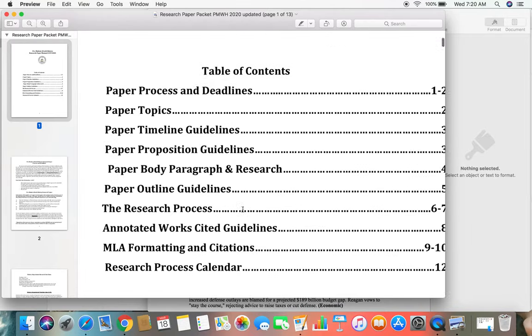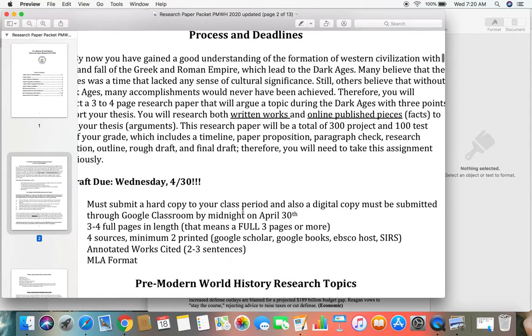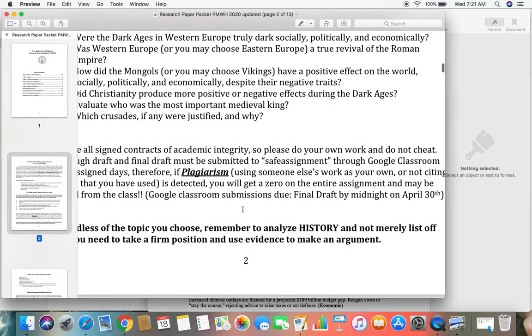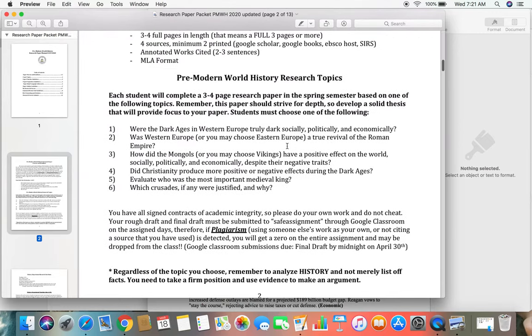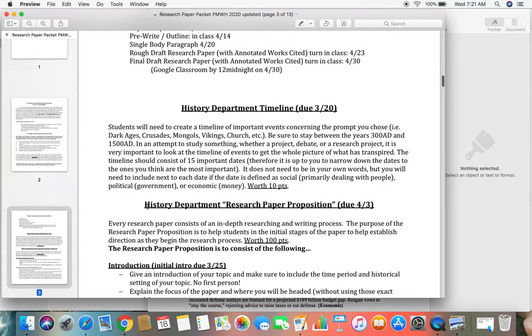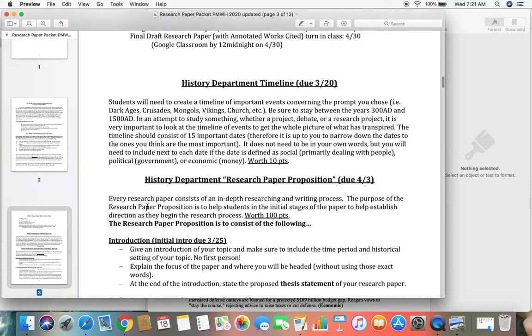Page 2 of this PDF that you have received on Google Classroom gives the different topics here. And you should have already chosen which of these 6 topics you want to choose. You might not know a lot about the topic. That is why we are doing research. You'll turn to page 3 where it says timeline. It's important for you to understand what's expected of you from your timeline.